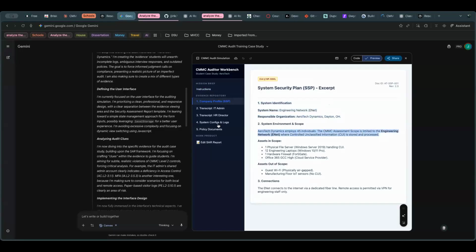Remember that one of the parts was the scope, of course. So they need to understand the scope and the assets that are actually in that scope, versus assets that are out of scope. So it knew that not everything is actually covered. If it is not CUI, of course, then it's not covered by CMMC, and therefore it's not part of the assessment process, the audit process over here.